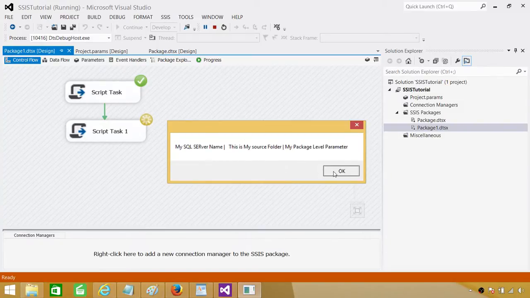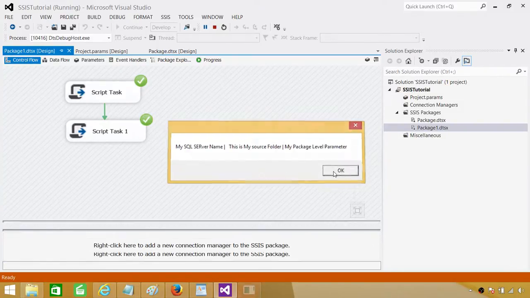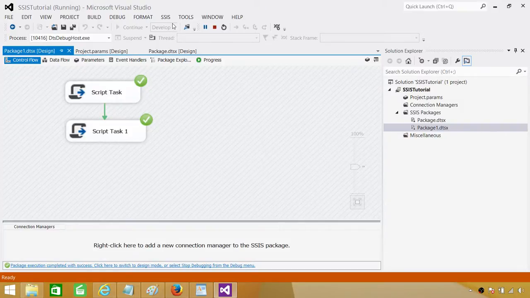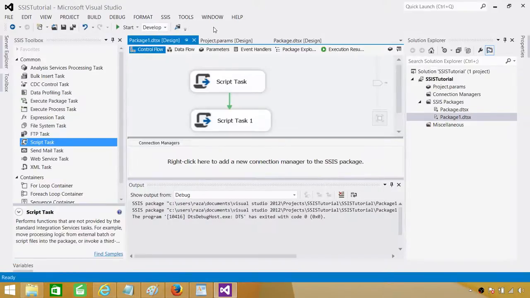So you can see how we can make use of these project level parameters and package level parameters in the script task and use them for different purposes. And that's really great, and I would recommend watching my FTP videos, and they will help you to see the real scenarios how I made use of these package level parameters and project level parameters and variables.